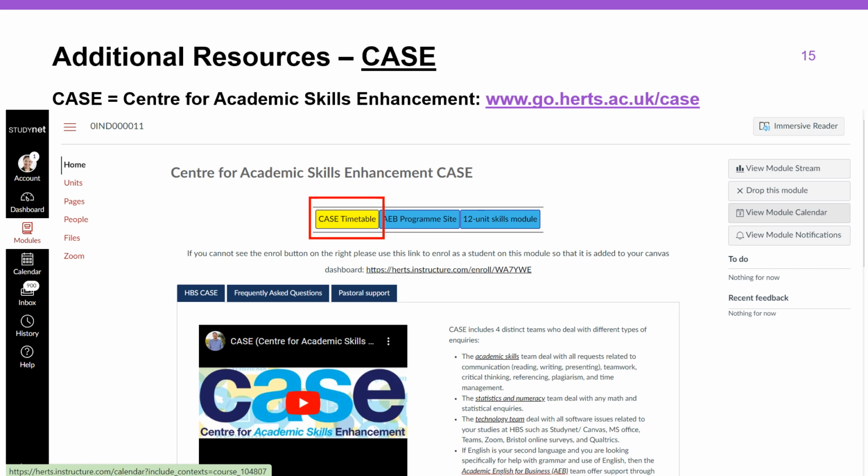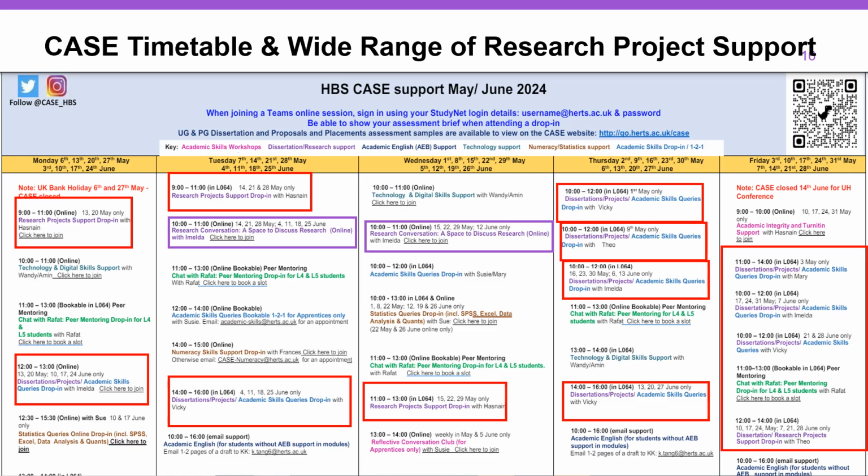And obviously, they have lots of resources under their unit section as well. So let's take a look at the CASE timetable as an example. This is the CASE timetable for May and June. As highlighted on the screen, you can see there are a lot of research project support drop-in sessions, highlighted in red blocks. There are also a number of research conversations, a space for students to discuss research. In addition, there are dissertation projects or academic skills drop-ins.